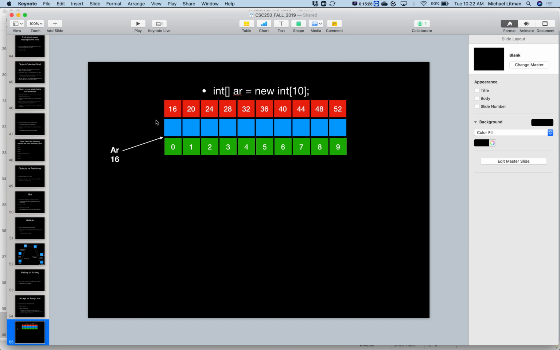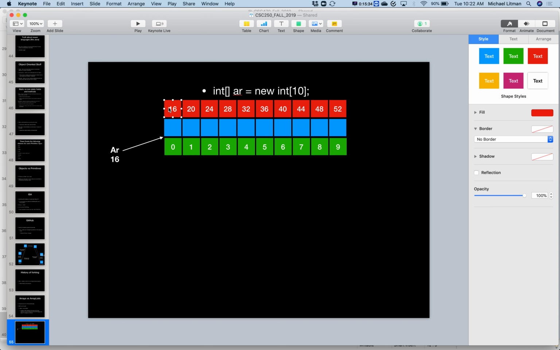Now, I've told you that an int is 4 bytes big. So 16, 17, 18, 19 is where the first int lives. 20, 21, 22, 23 is where the next int lives. 24, 25, 26, 27 is where the next int lives, so on and so forth. So this is a 4 byte bucket, a 4 byte bucket, a 4 byte bucket, so on and so forth.